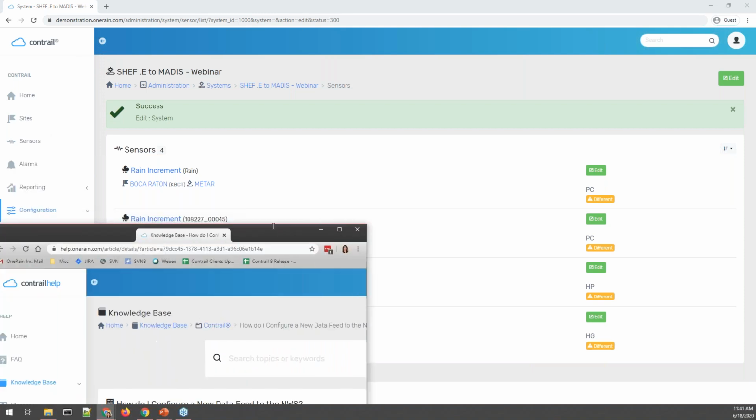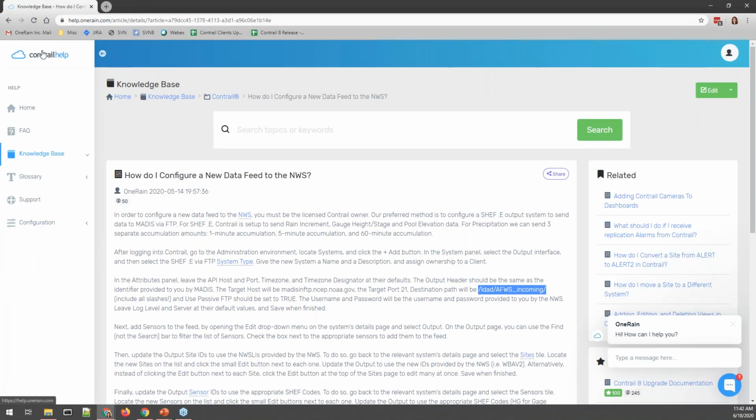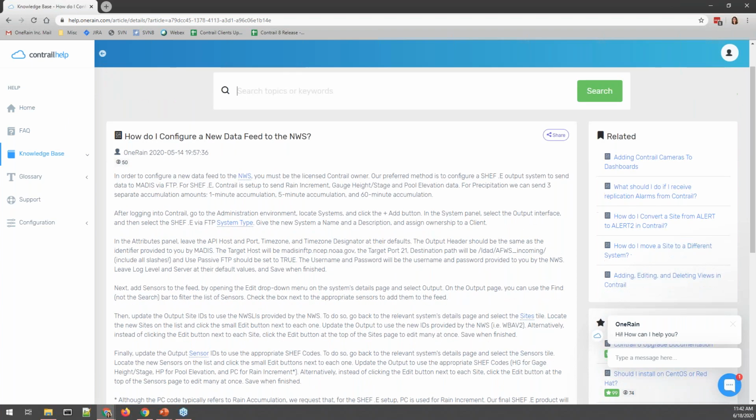So pulling over a new tab, this is at help.onerain.com. It's our Contrail help page. And if you land on the home page or any other page, you can start searching and typing things in. So the article I'm currently looking at is how do I configure a new data feed to the National Weather Service? And this covers the whole process that we just walked through. It contains information like the target host, which I just had put in there, as well as the destination path. I didn't make those pieces up. I don't have those memorized. So I refer to this article myself pretty frequently.